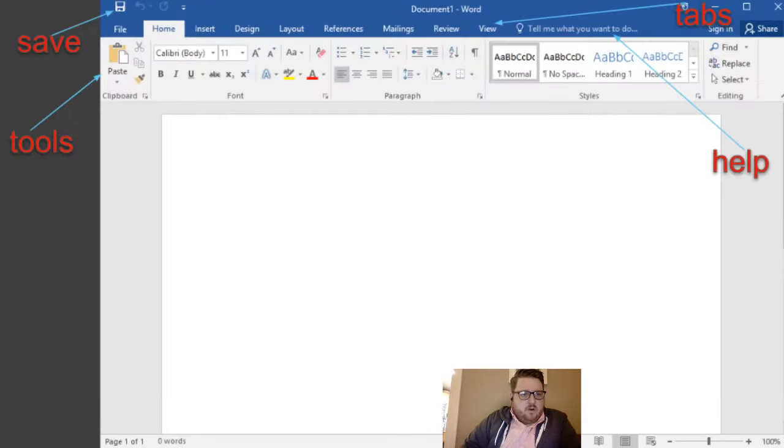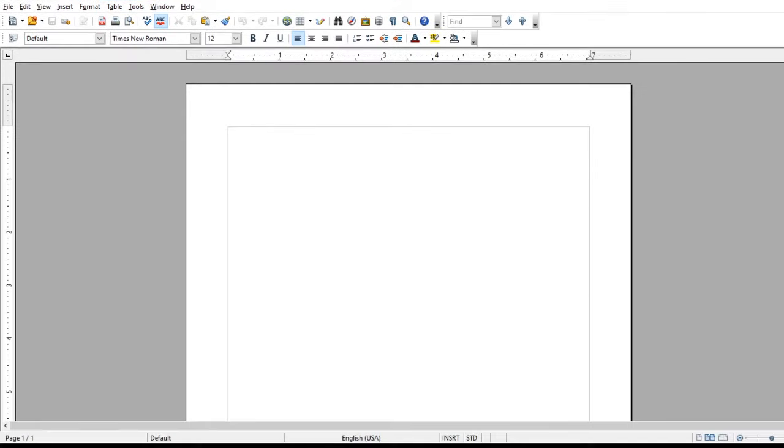Similarly, let's close Word and open up OpenOffice. Notice that it has fewer features up here, up in the menus, but it looks basically the same. You have the body of the document here, and again, I'll just type in my name real quick, and that's where you'll do your typing.